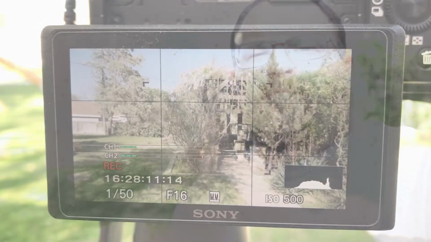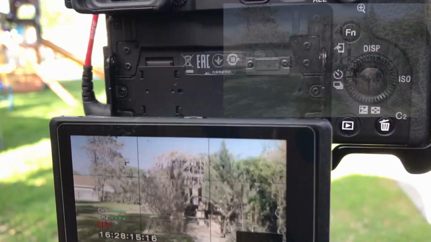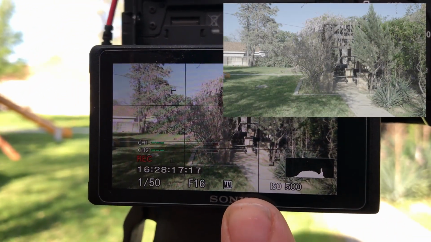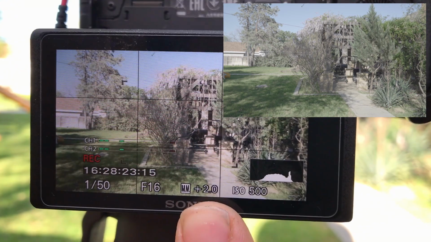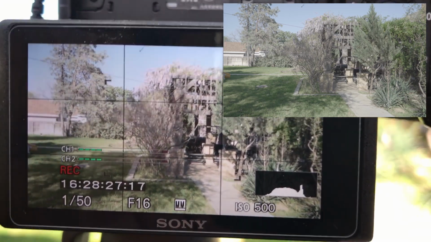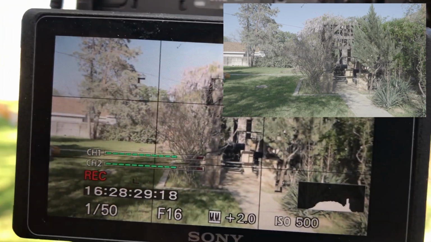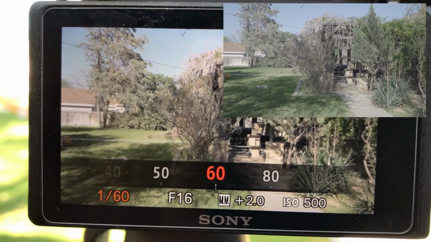So how do you calculate that? Let me show you. Okay, as you can see, we're filming right now at f16, 1/50th of a second. The flashing 2.0 on your exposure meter means it's still overexposed slightly. Now you can correct this by cranking up your shutter speed a little bit and lock that down.